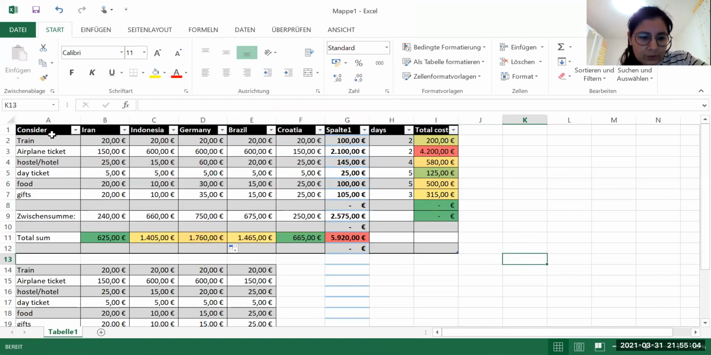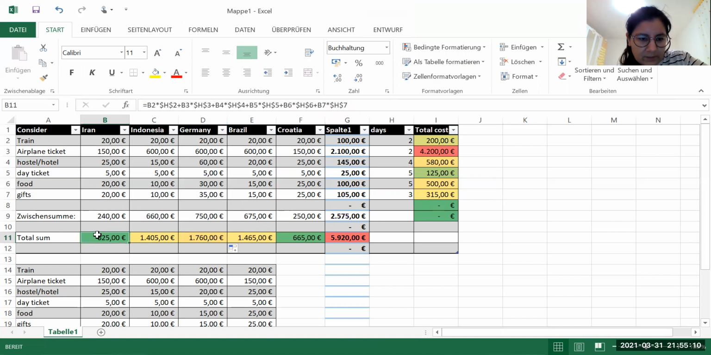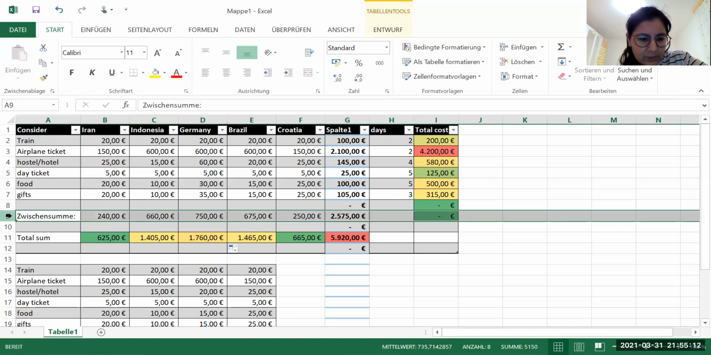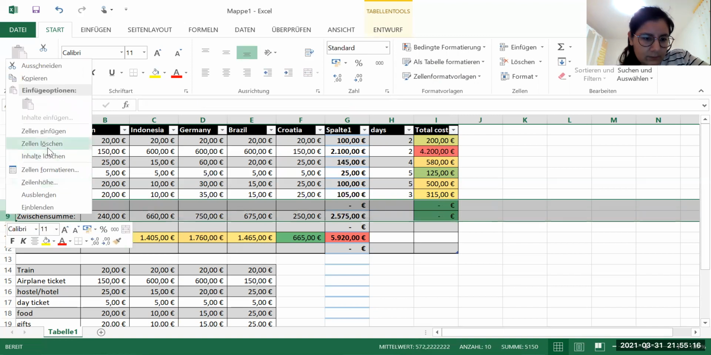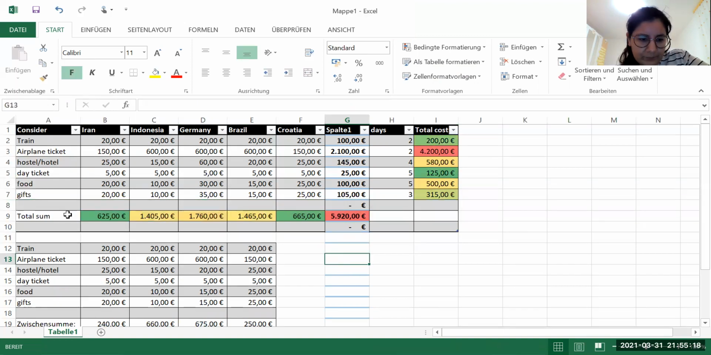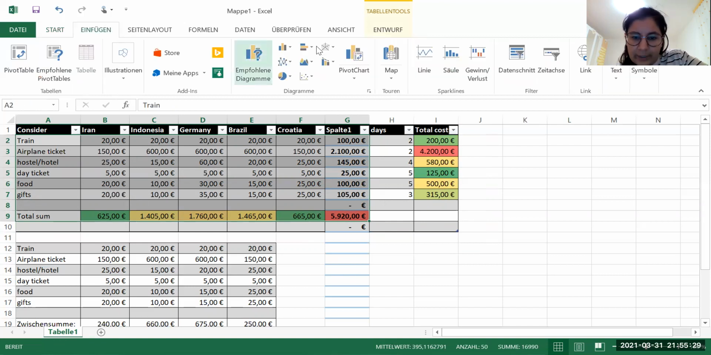What we can do too now, we can click on all of this. Okay, so now we know it doesn't do anything, right? We don't need this one anymore, so we can delete this too. Okay, and now we will mark this one to here. We go to Einfügen. We take a diagram that we like.